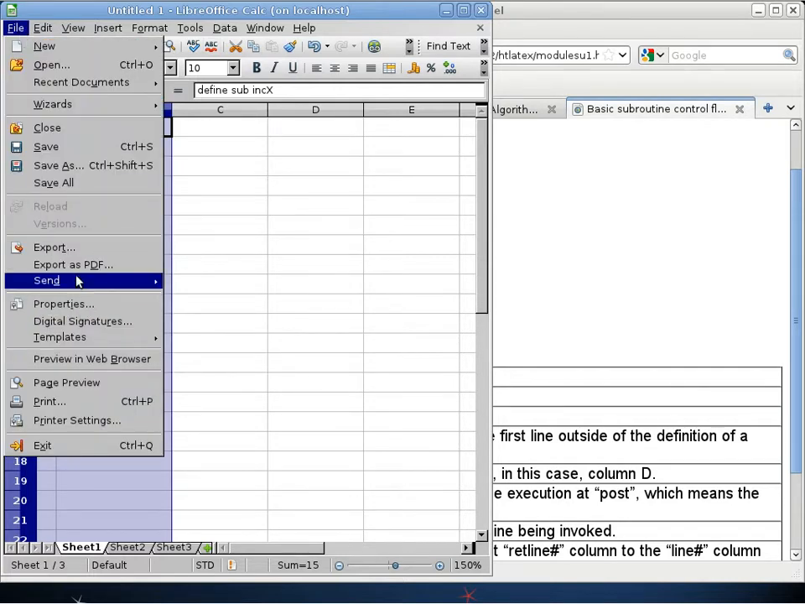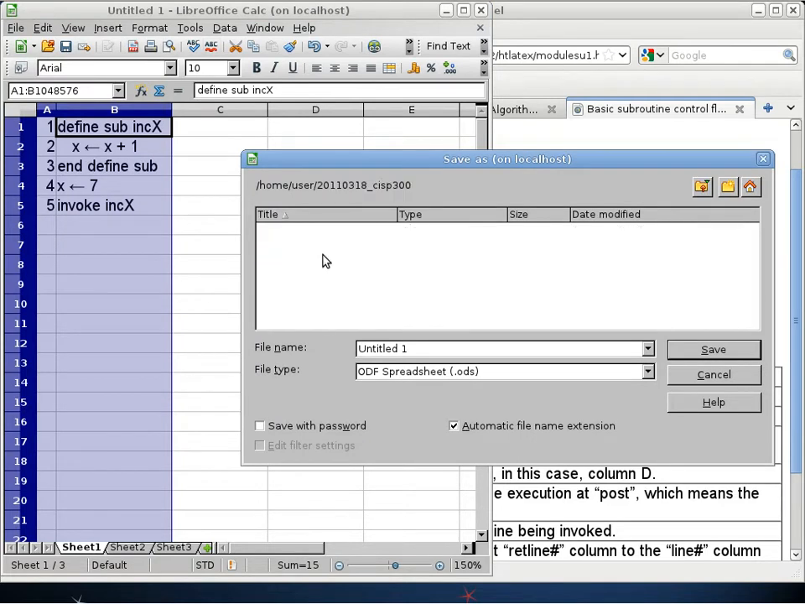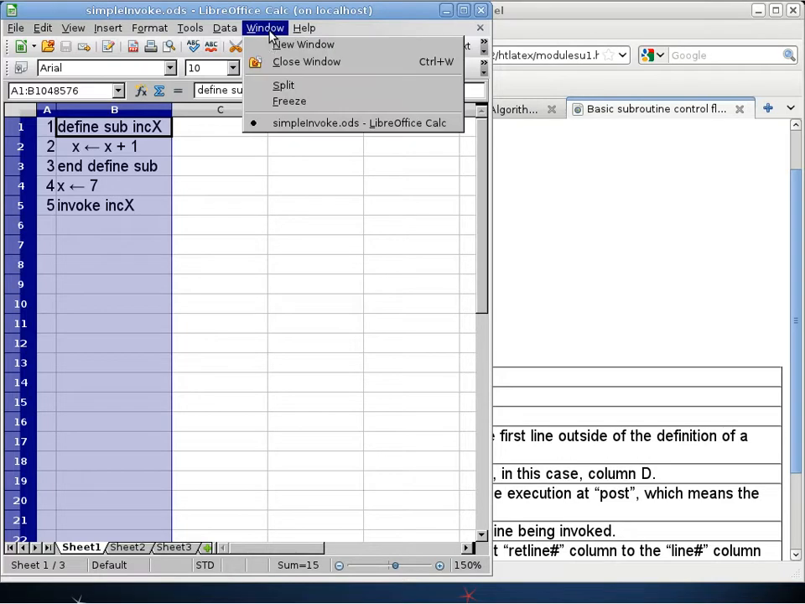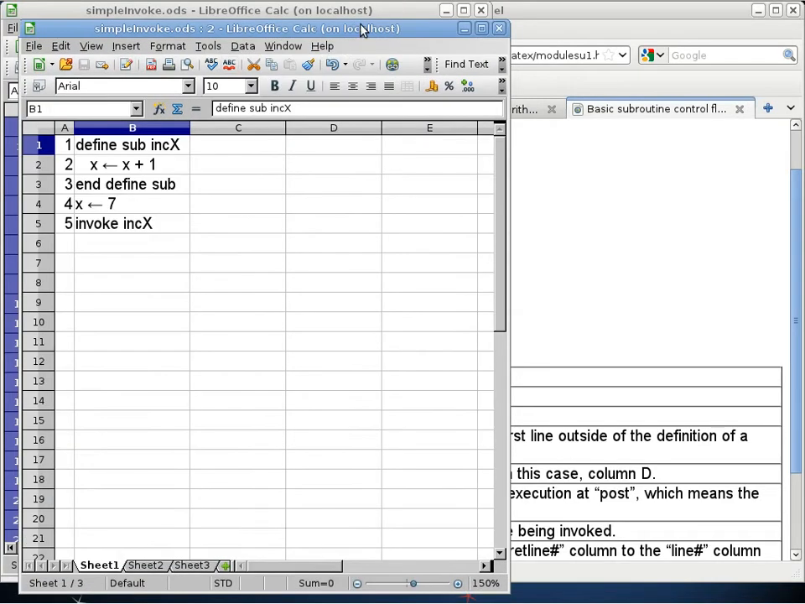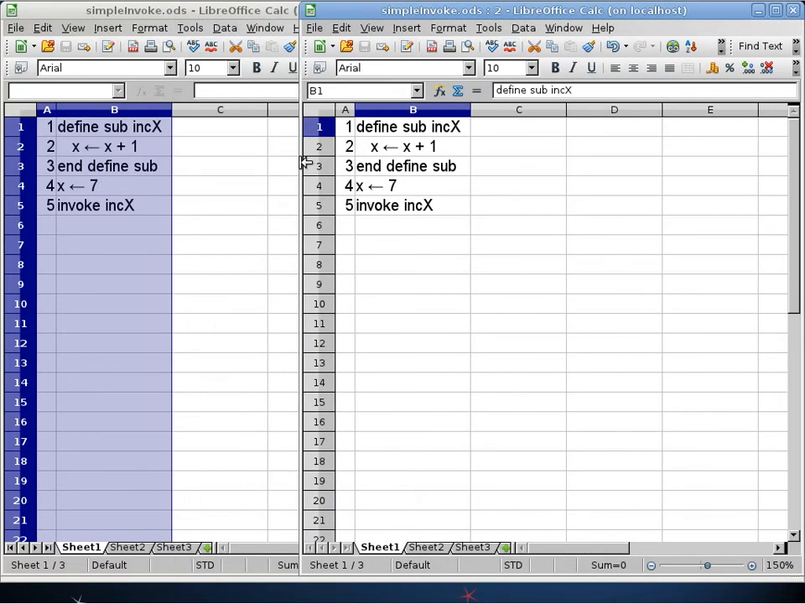So let me save the file first. Save to today's folder. And I'll call this simple invoke. And use a new window for the trace. And you can see that problem is fixed. The problem that I had a little bit earlier, not being able to resize the screen, now it's fixed.